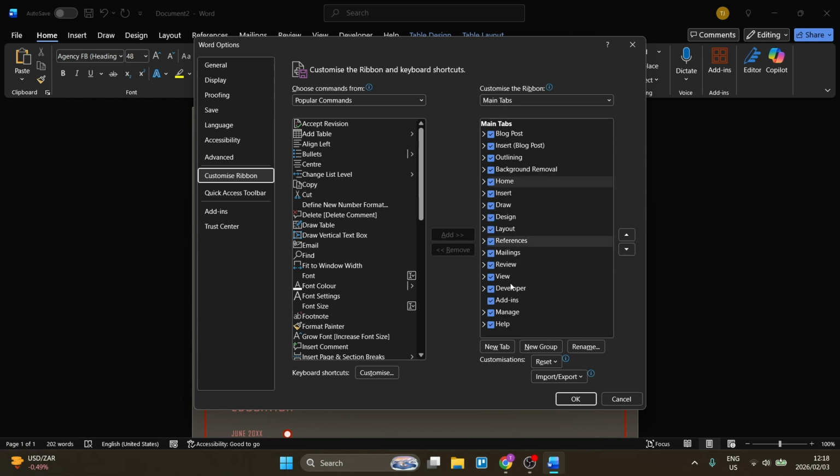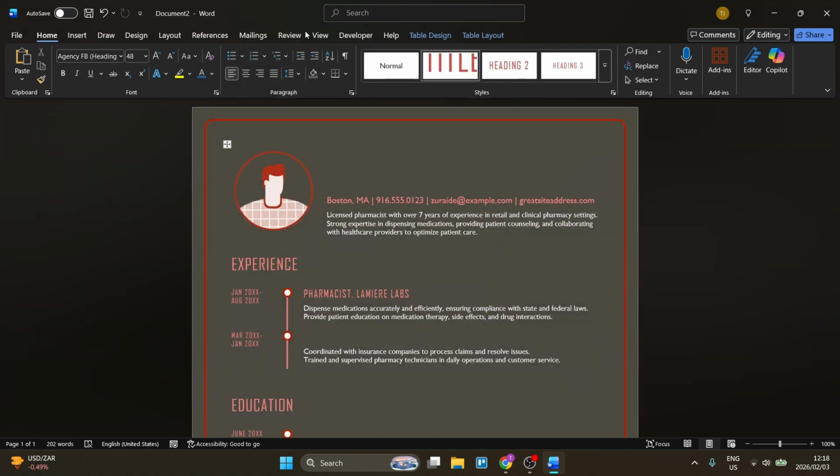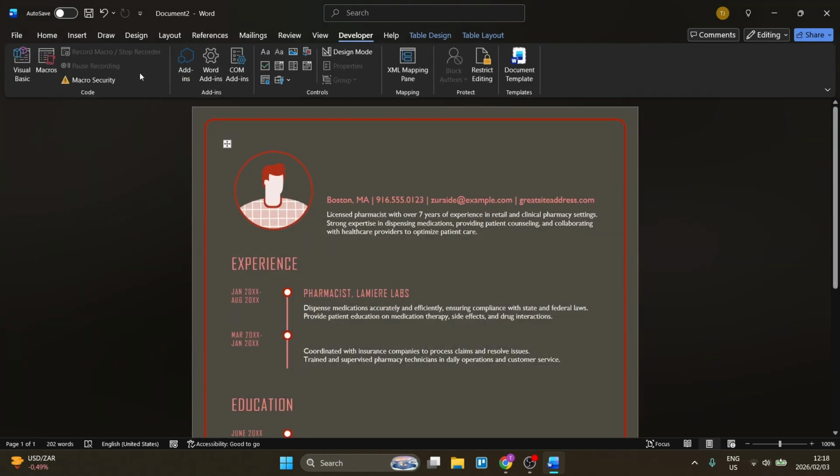On this right window over here, you should see Developer. If Developer is not here, make sure that you find it on the left side and click on Add, and then make sure that it is checked. Once you've done that, you can now go into Developer right here on your menu. At the top, you will have your controls.